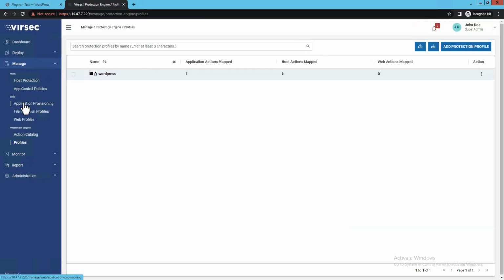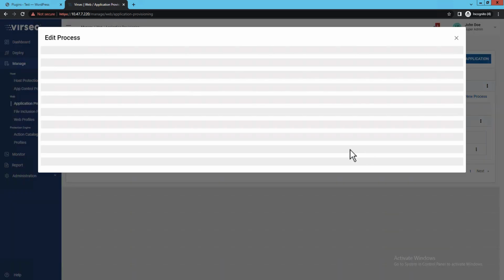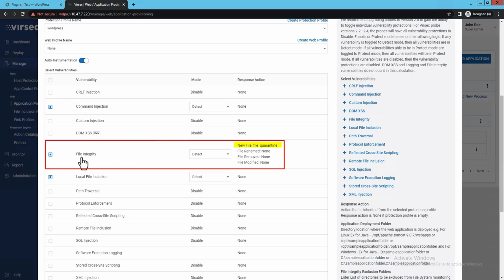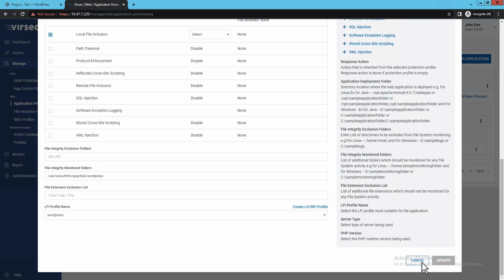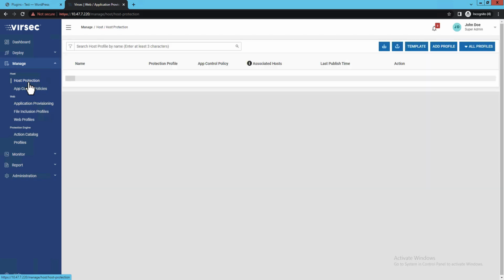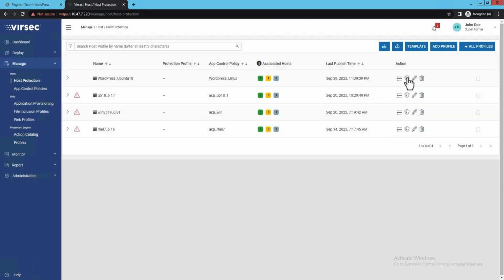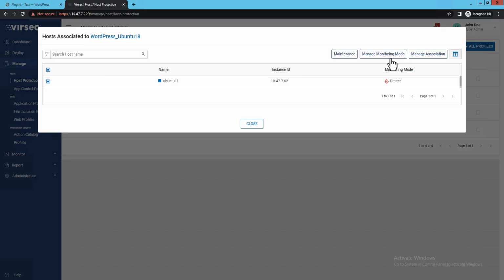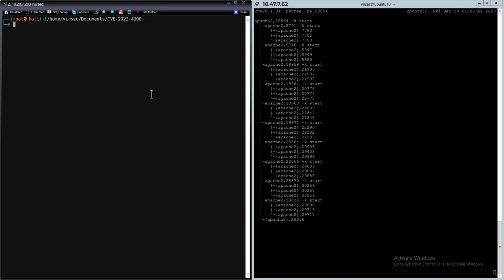Now if we check the process info of the WordPress application, we can see that the file quarantine response action is enabled. Let me also move the host protection to protect mode. In the WordPress server, you can see that currently there is no backdoor bash process executing as a child of the Apache service. Now let me run the exploit once again.